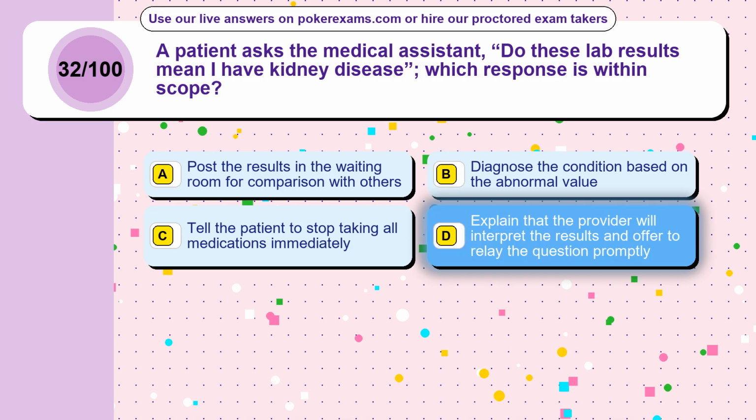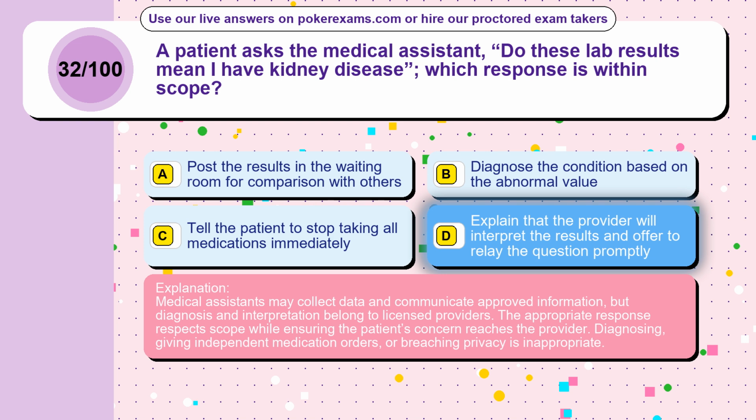The correct answer is option D. Explain that the provider will interpret the results and offer to relay the question promptly. Medical assistants may collect data and communicate approved information, but diagnosis and interpretation belong to licensed providers. The appropriate response respects scope while ensuring the patient's concern reaches the provider.